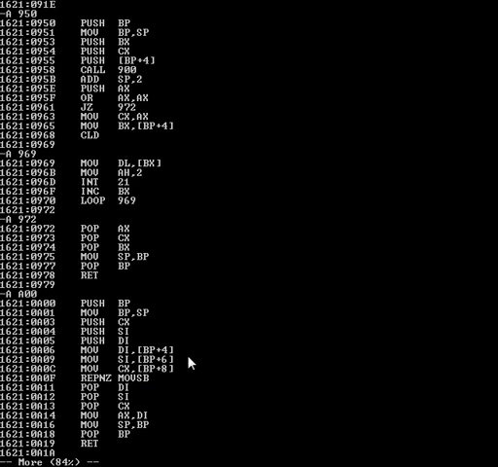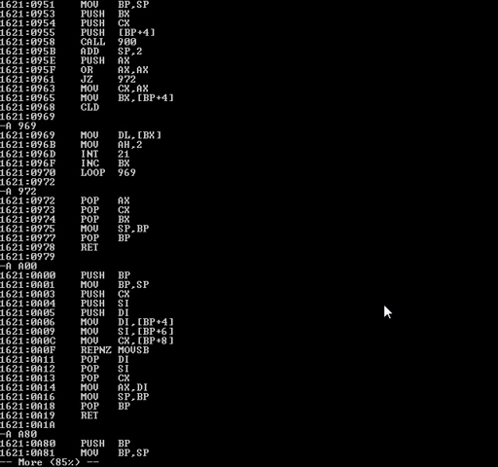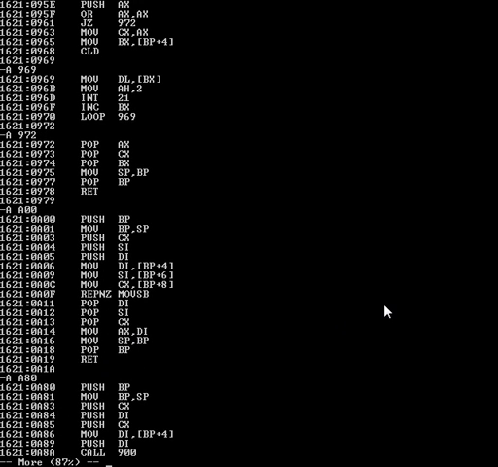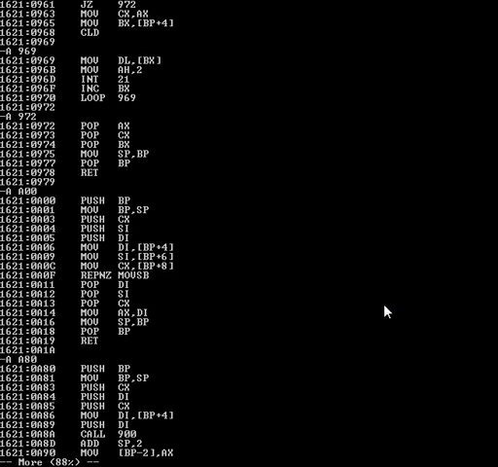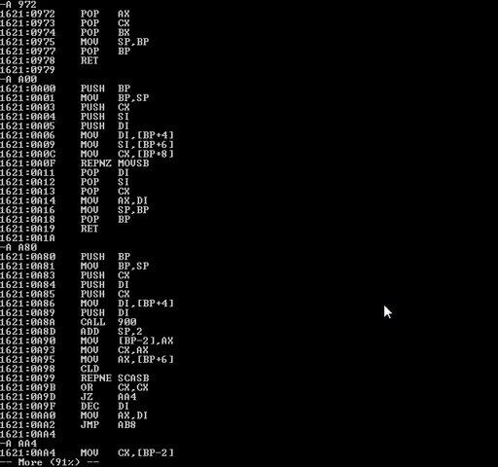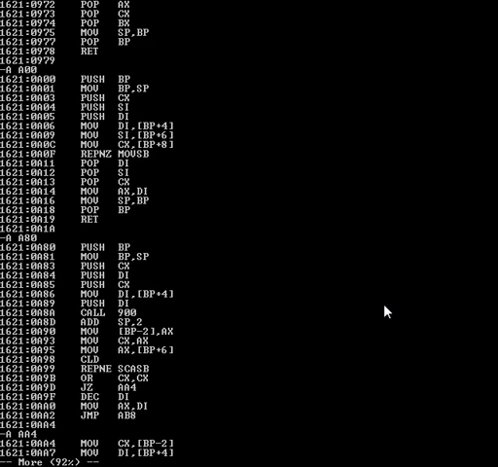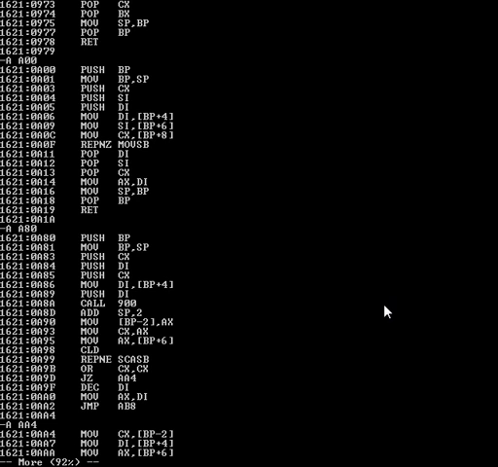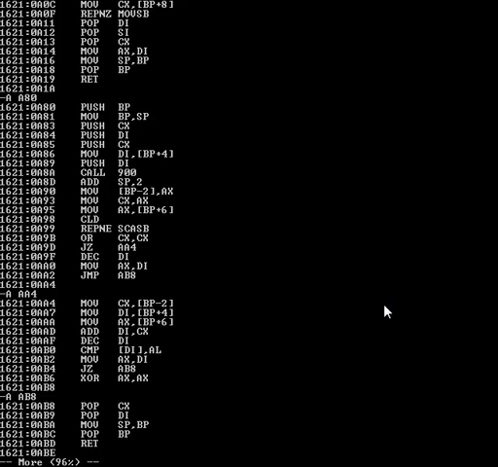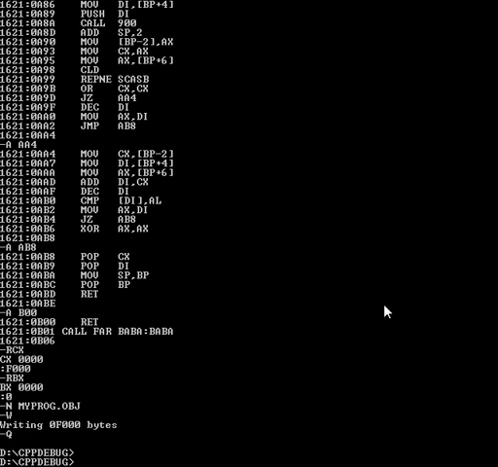Which one is that? Oh, that's that wrong mem copy I mentioned before. It's restoring AX back to where it started as. Okay. Okay. Everything looks good. All right.